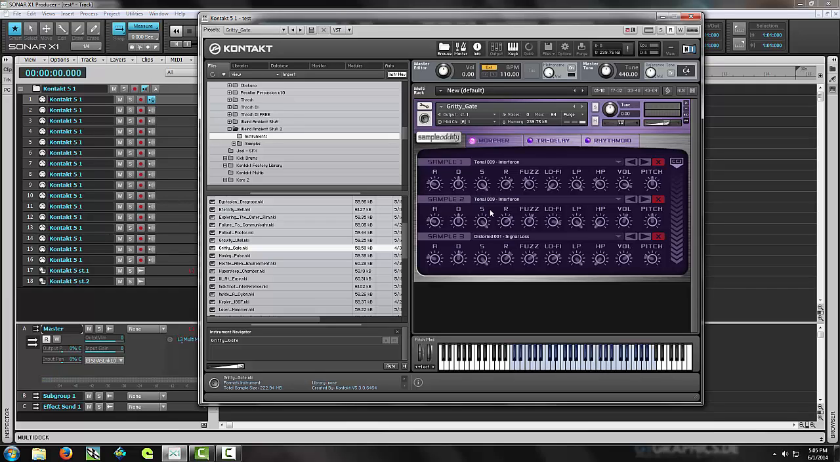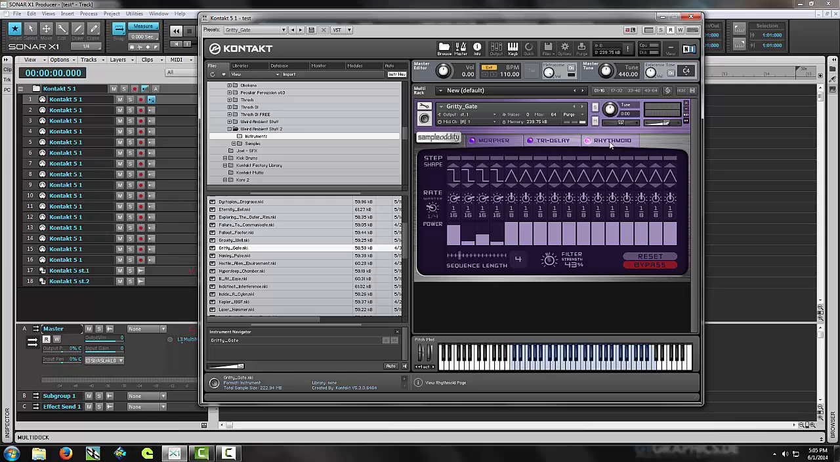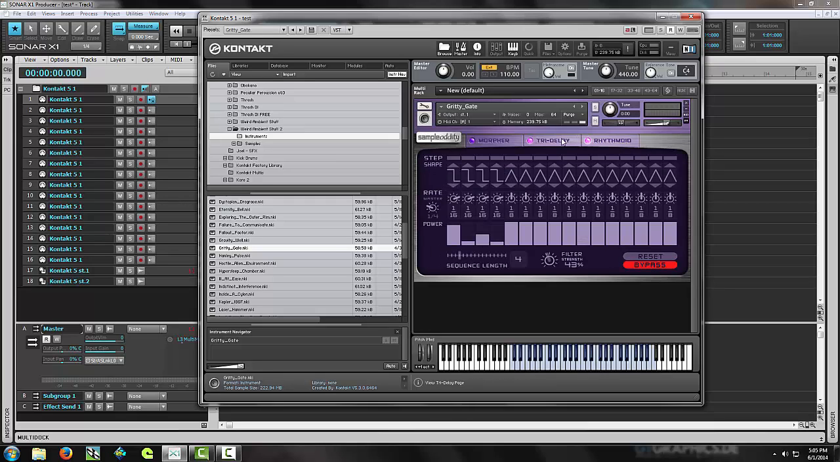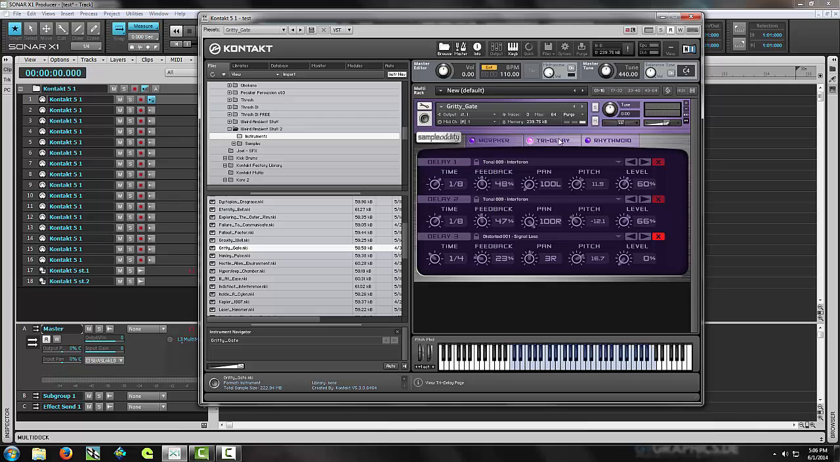Since I've already taken up 4 minutes of your time, I'm going to try and be quick about this and talk a little bit about the tri-delay and rhythmoid. Both of these are used to add rhythm to your patch, and they're accessible from the buttons up here at the top of the interface. And you can bypass them. You can see this channel is bypassed. Or you can have them turned on. For the moment, I'm going to bypass the rhythmoid and take a look just at the tri-delay.